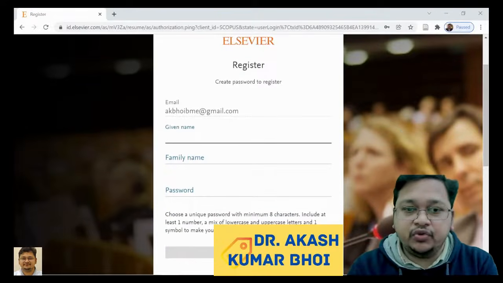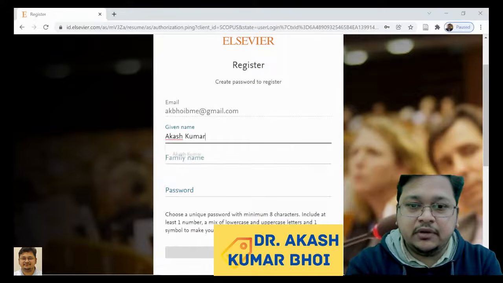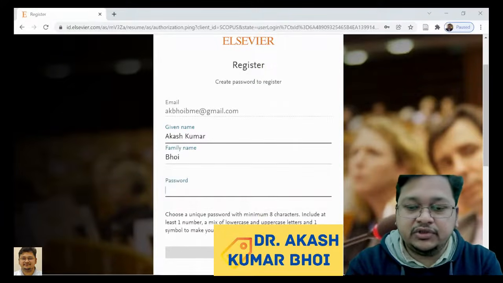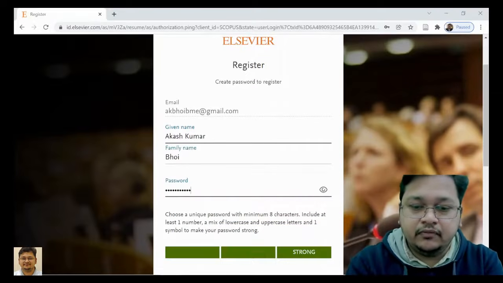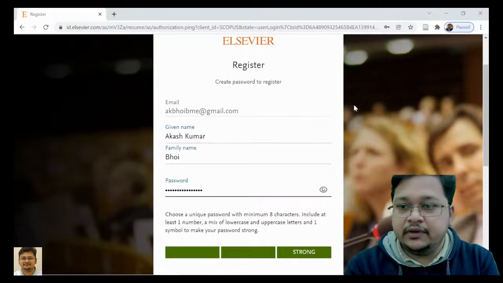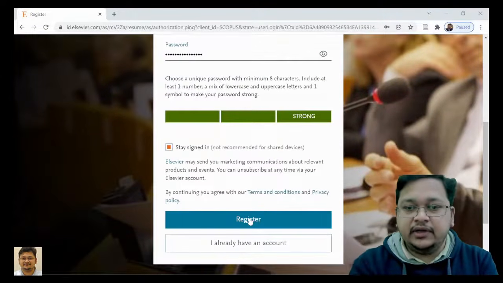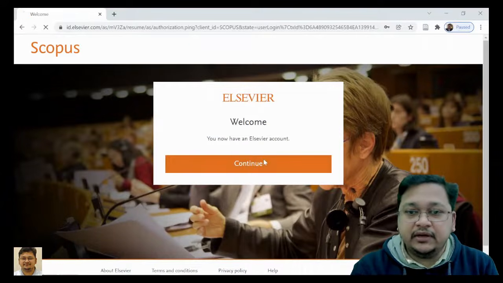Then you have to put your name, so Akash, Kumar, then Bhoi. Okay, then you have to set a password. Okay, it is so strong, so fine. Then click on register. So now you are able to log in.